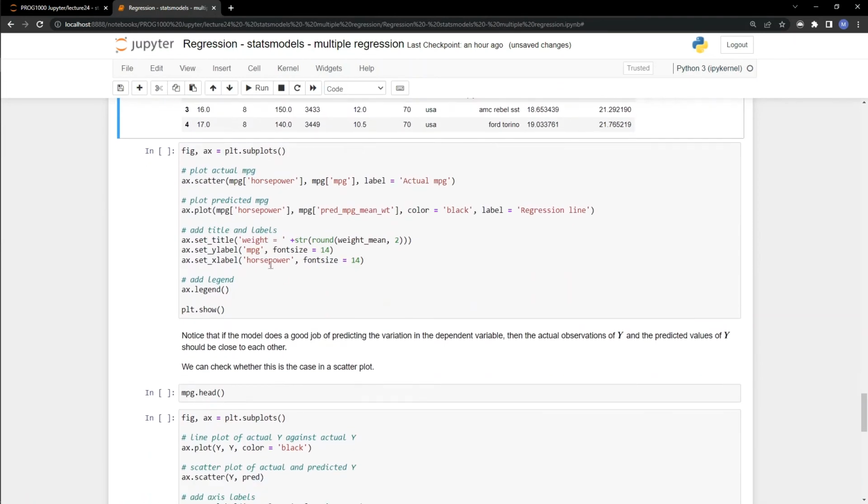So then we can just plot horsepower on predicted miles per gallon for the mean weights. We would also like to see the actual observed values, and we do that with a scatter plot of miles per gallon on horsepower. We label these as actual miles per gallon, and we label our estimated points as the regression line.